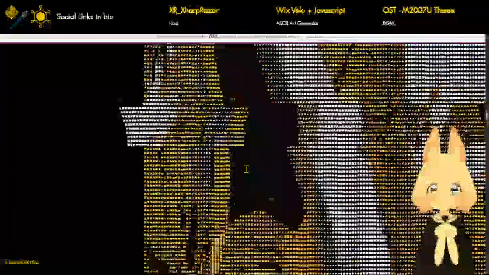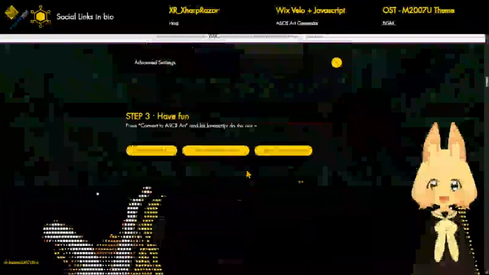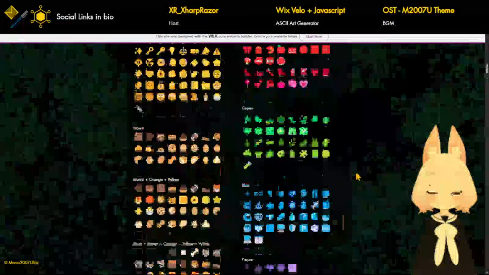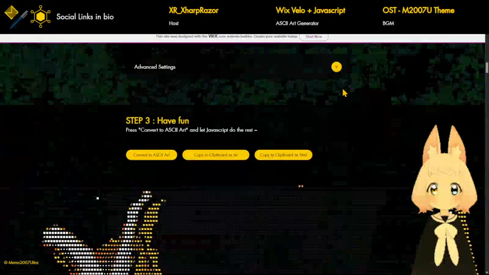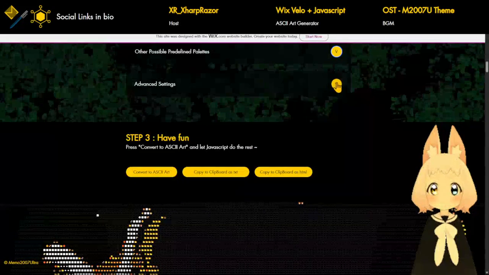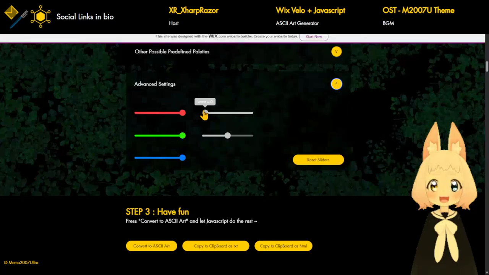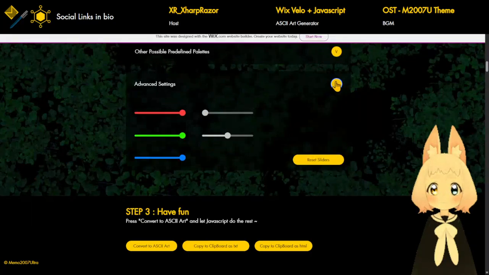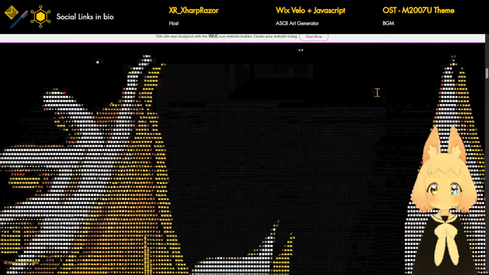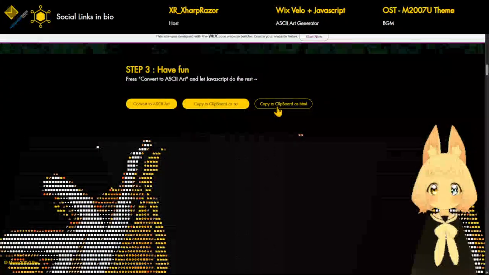Now as you can see, it does not look good. It looks very, should I call this thing stashed? I don't know. But yeah, one thing we can do is, oh yeah, of course we have other advanced settings. Like once we have this, we have red, green, blue, and then we have invert, we have brightness, and all that good stuff. So once we have this, we can just copy to the clipboard as HTML.